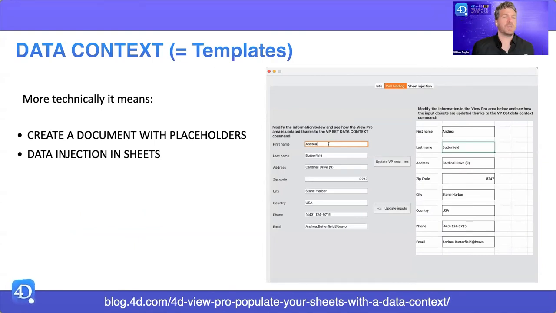And here's an interesting use for data context. You can now bind data from a form object to a 4D View Pro area. Let's look at this in further detail with this quick demo. In the form on the left, you have input objects, and on the right, you have a 4D View Pro area.